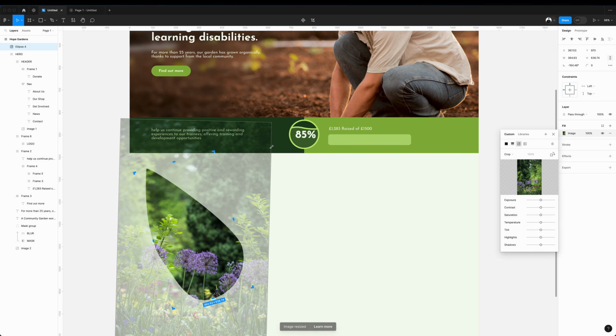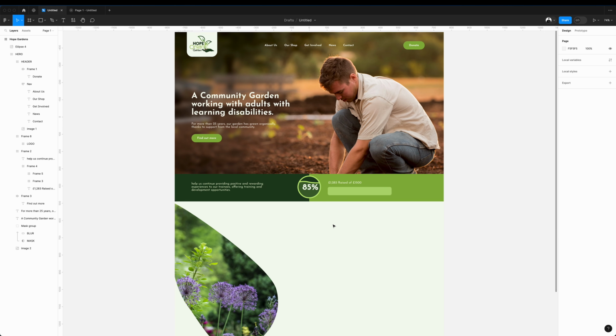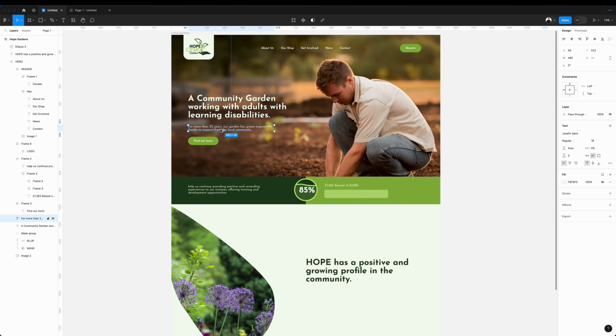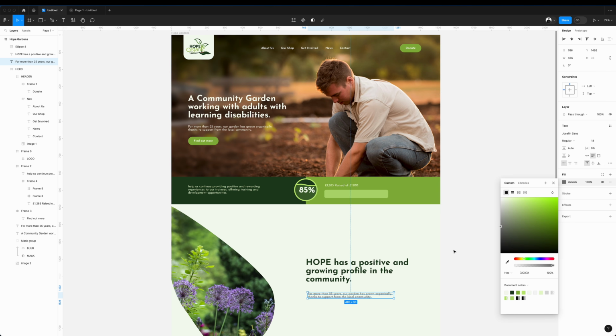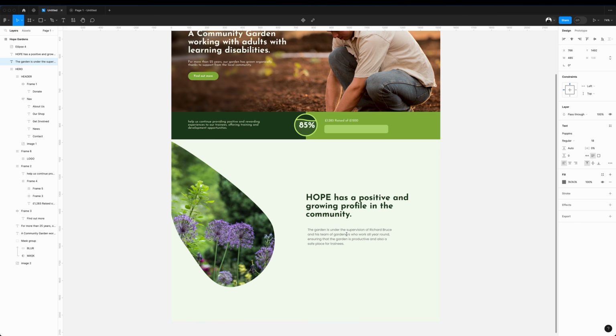Now, introducing this leaf shape into our design is something that we're actually going to use quite a lot as the design goes on, and you'll see us use it in different ways. But it's a fun way to add an image in that also conveys what the website is about. It's about gardening. It just fits, and it looks better than a square image, I think.